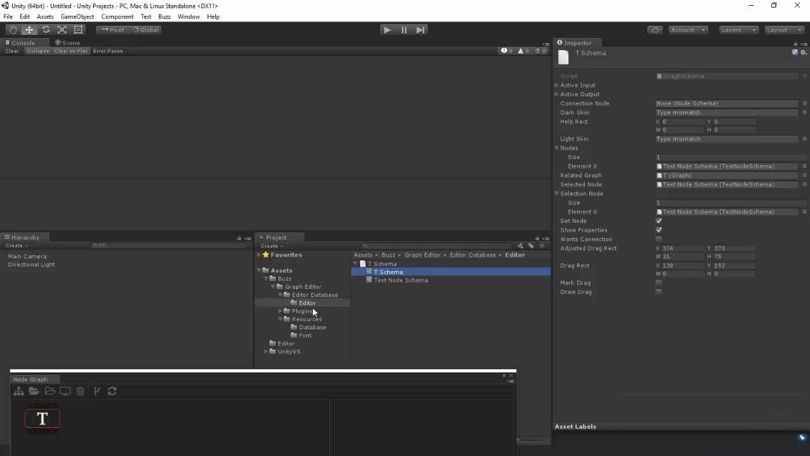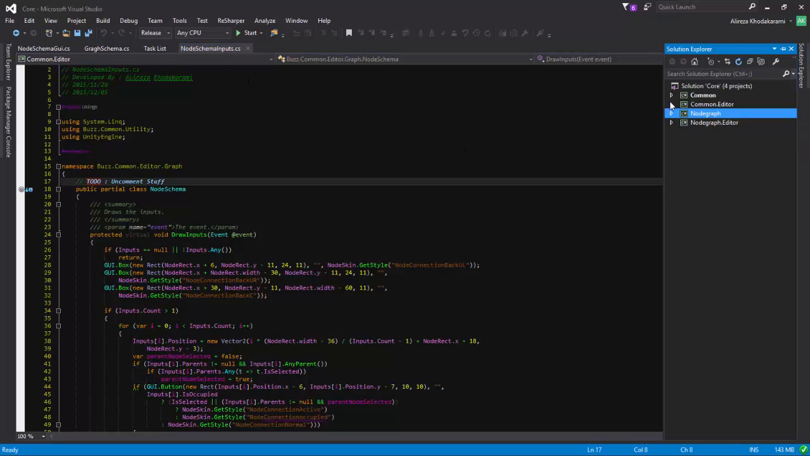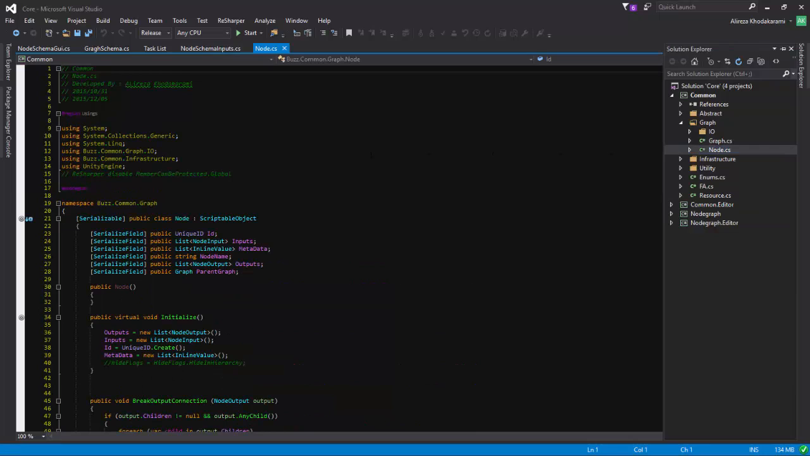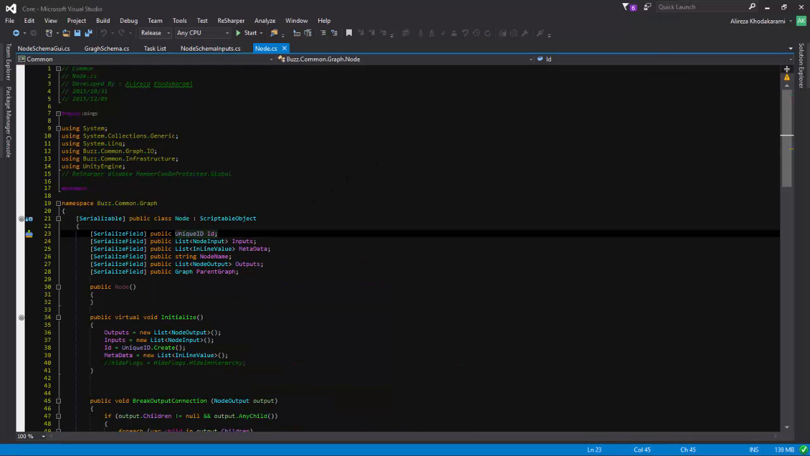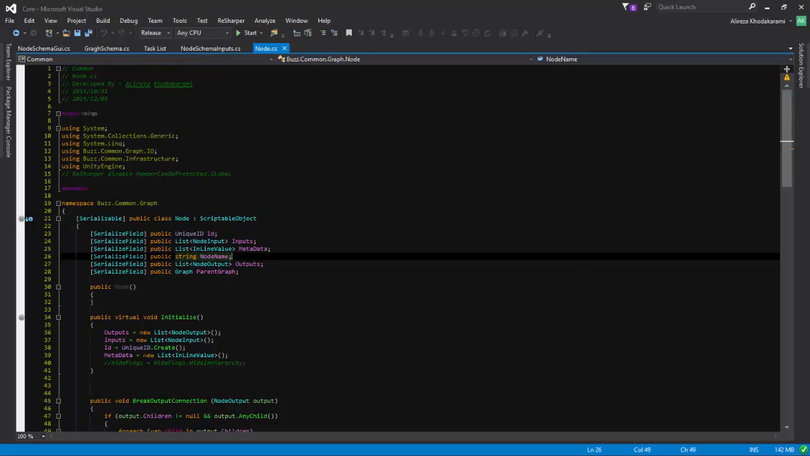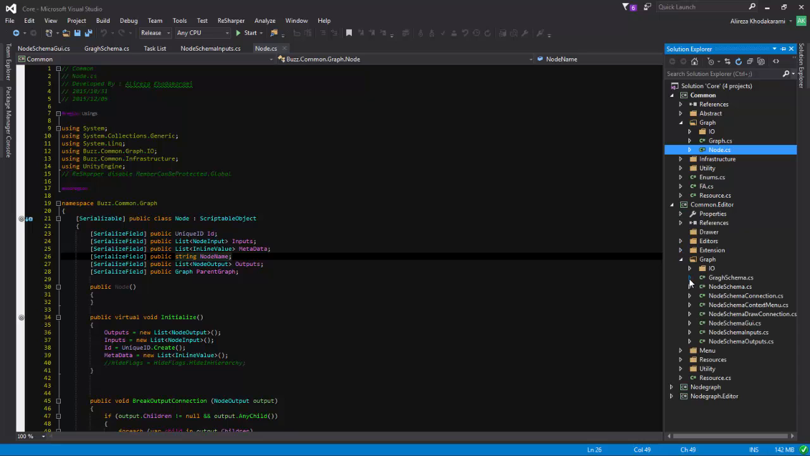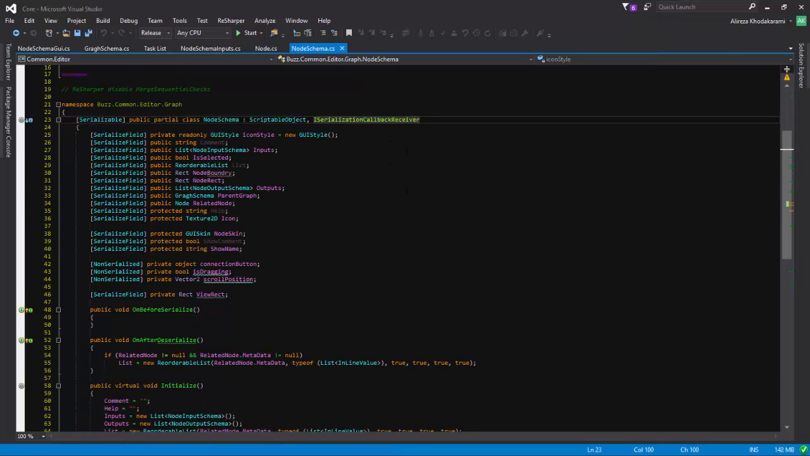No, but for sure there are things that we want to show from each node, and if I go to common and node, for example, we have ID, and we have metadata and node name. These three should be shown when I have a single node selected as a property. Also, our node schema has different things that we may want to show.